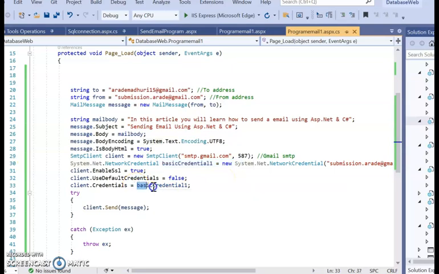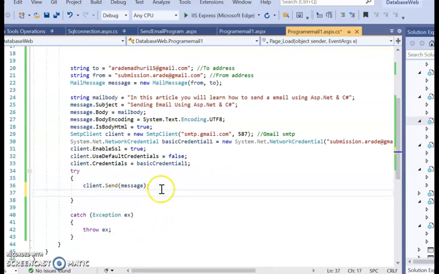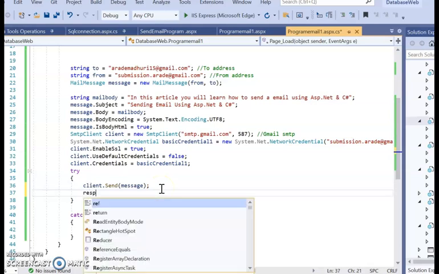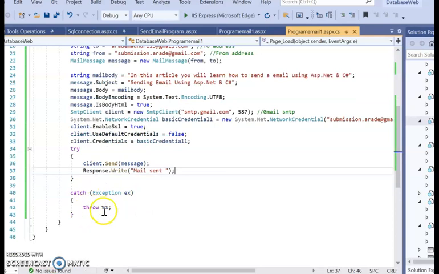So write down here basicCredential, and then client.Send(message) here in this try block, and here we should print whether it is successfully sent or not. So write the message as "mail sent". Now let's run this program. If any error occurs, it will throw the exception.